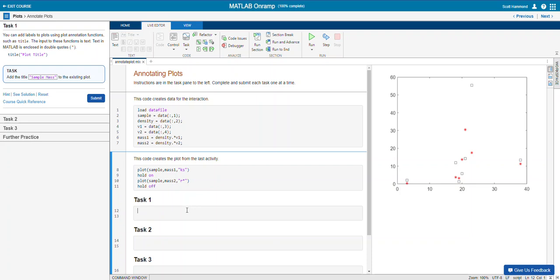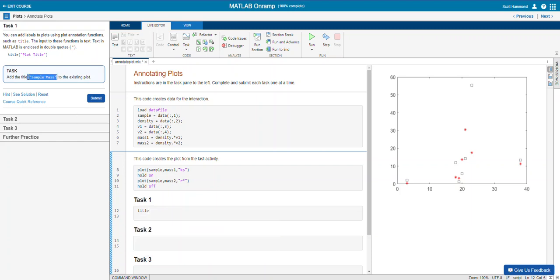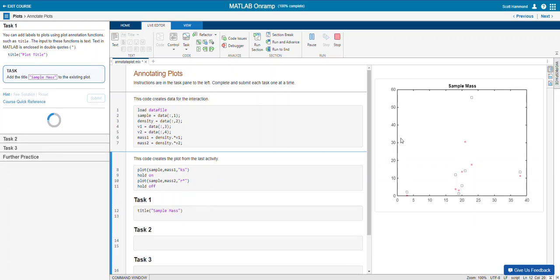So let's say title, we're going to pass the title sample mass. If I run that, now we've taken that, we've added to it.